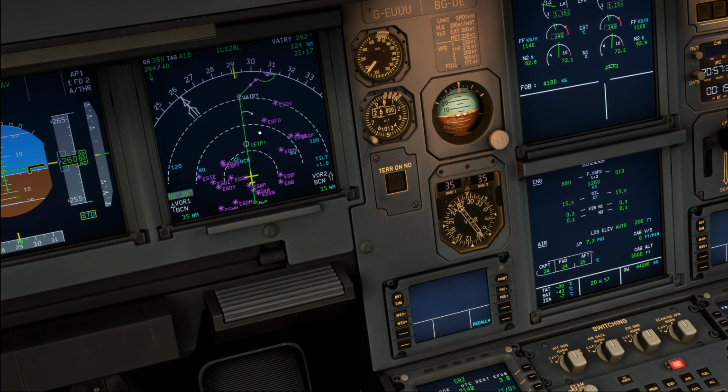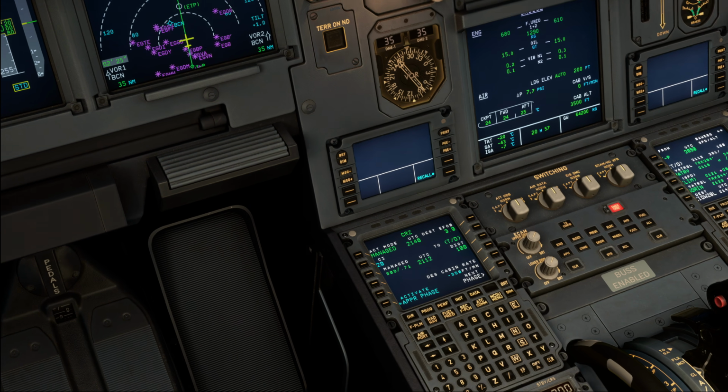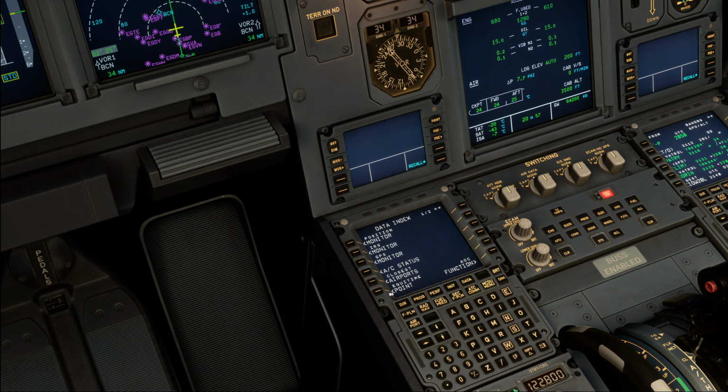Obviously we do have it available on the nav display over here, but there's a little bit more to it. So if we go onto the data page and then down to the equal time point, that is where we can edit the airports and the winds for the equal time point. Normally it defaults to the departure and the destination, but pilots are supposed to actively work with it in flight.